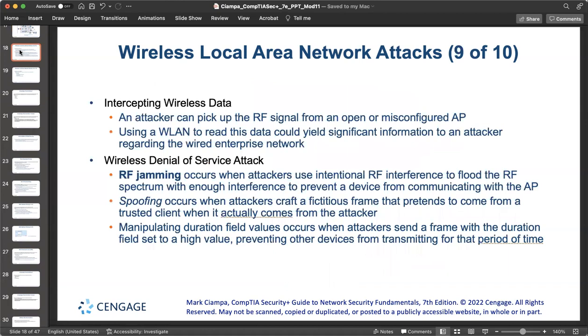So intercepting wireless data is way easier than wired data. It's obvious, right? An attacker can pick up the radio frequency signal from an open or misconfigured access point easily. Using a wireless LAN to read this data could yield significant information to an attacker regarding the wired enterprise network. It can be used as a recon step, or can actually help the attacker conduct the entire attack. They can laterally move in and gain access to the wired network, which usually is the more secure part of the network, and compromise that.